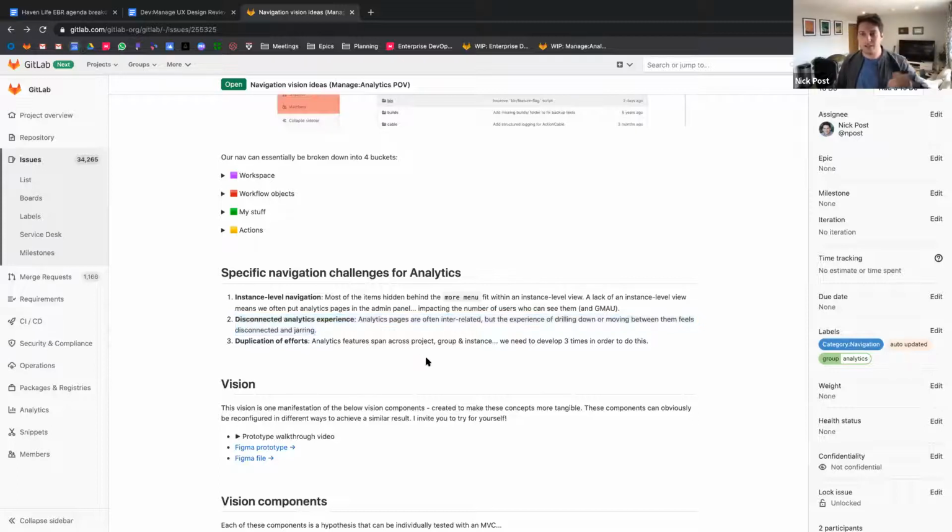And then there's also a duplication of efforts. There are not similar analytics pages when you move across the group and project.